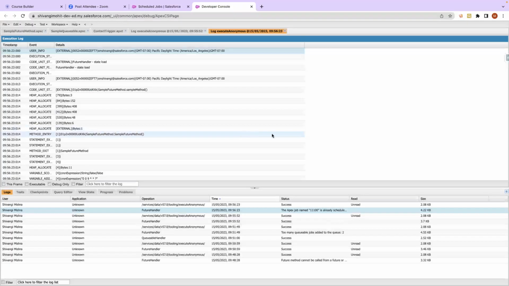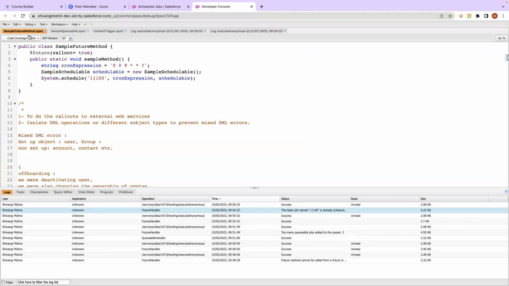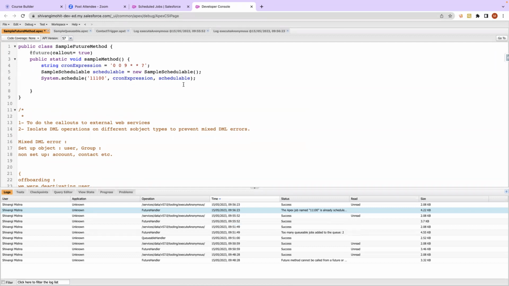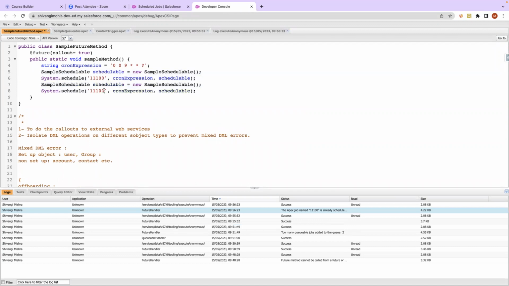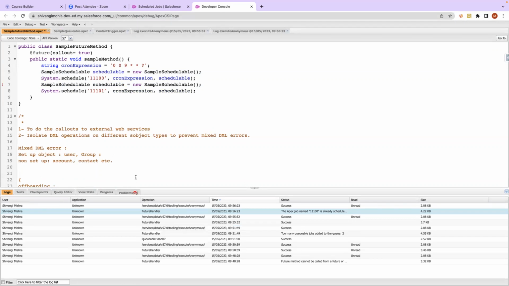Sir, I think there is a limit. Like we can schedule only up to 100 jobs. Yep, up to 100 jobs you can only. So that is the limit applicable on the schedulable Apex from any place you try to execute it, and that limit will still be respected here as well. So if I try to schedule it one more time with a different name, there is no such restriction like we had in the queueable Apex, where you can only queue one job.